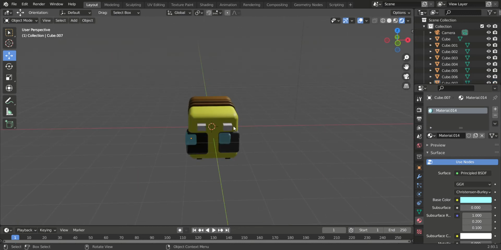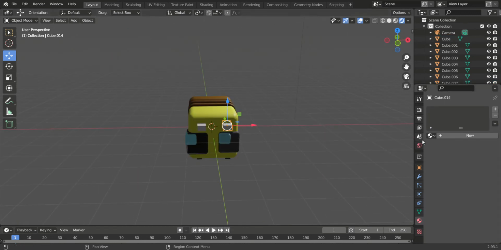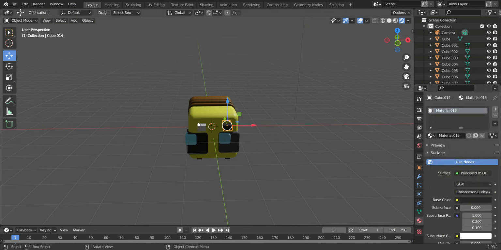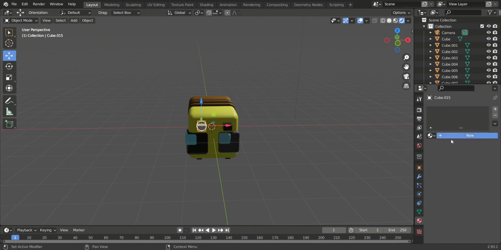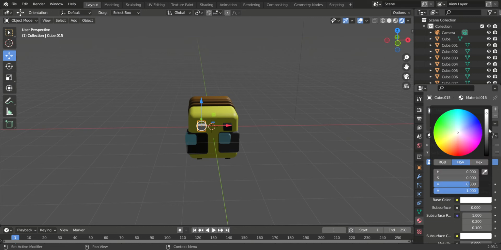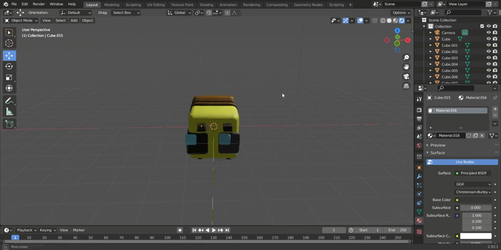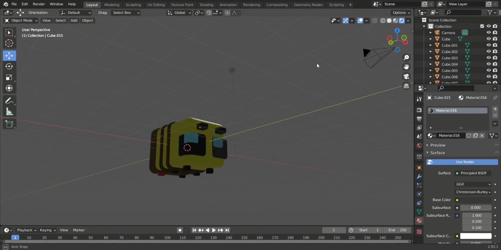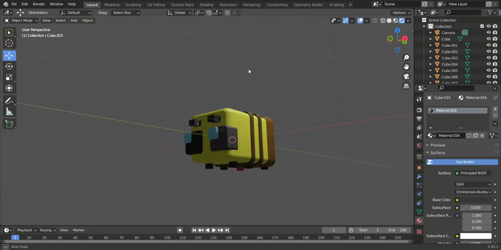So now we have a bee with all its colors. Just add in gray over here and one more here. Okay, perfect. Now we have our bee fully colored right now, but it doesn't look so detailed.